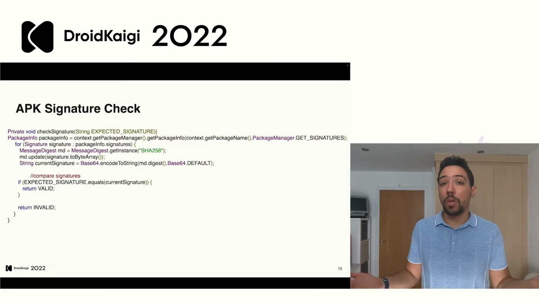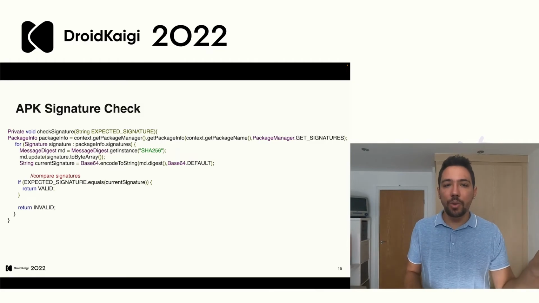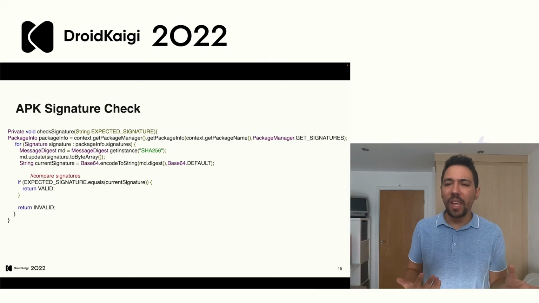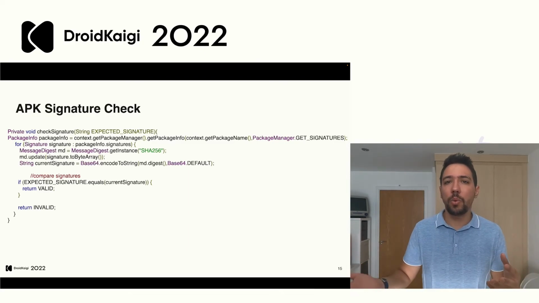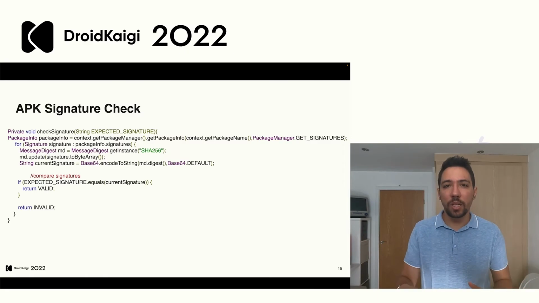So what we need to do is check whether the current signature, the current hash, matches what we expect. Again, it's not something that cannot be reverse engineered or tweaked, but it adds an extra step, some extra difficulty for an attacker.